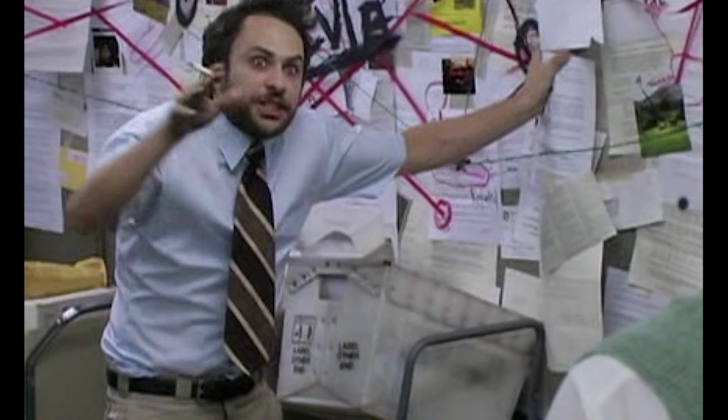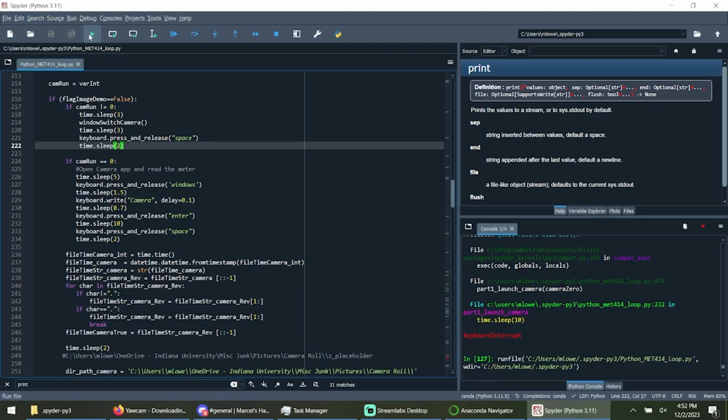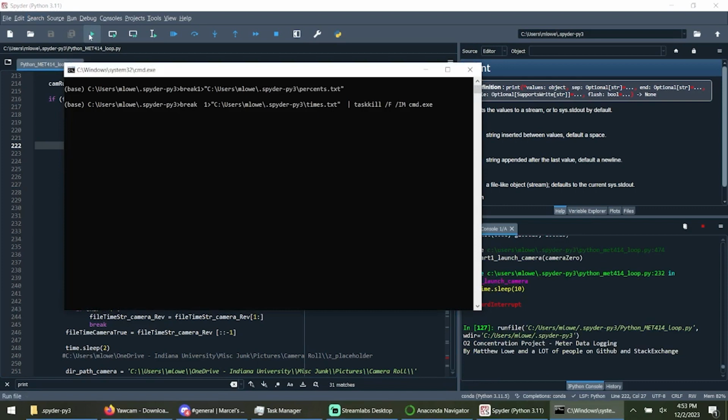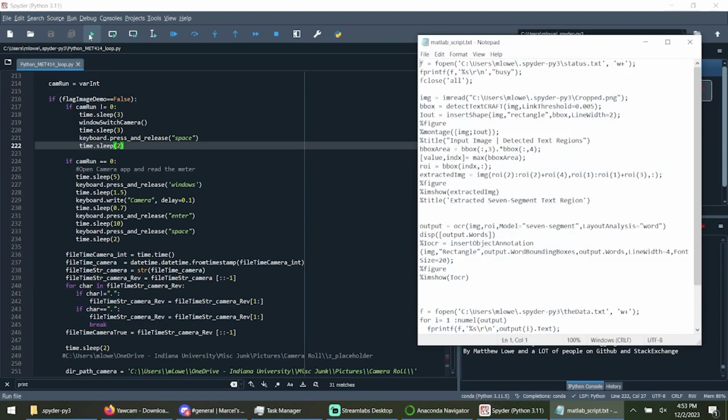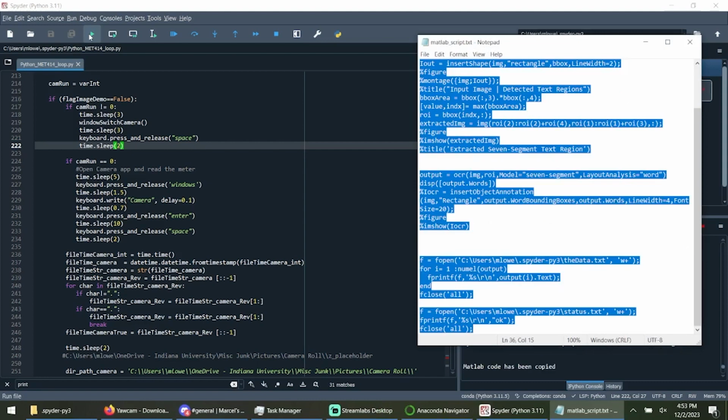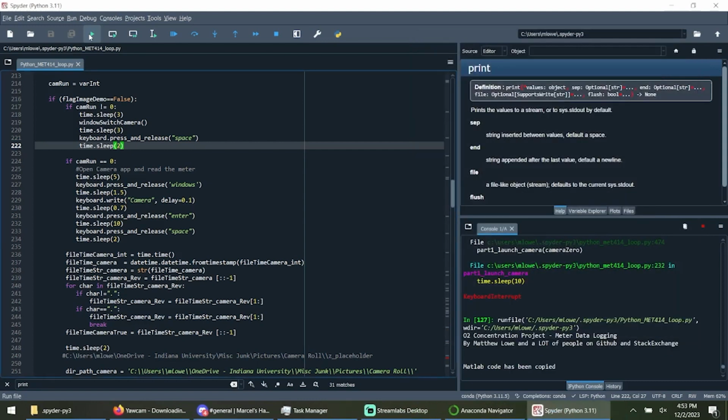So I'm going to play the video of the code running again, and we'll skip over some of the boring parts and the loading times, and I'll show you how everything works. The first thing it does is it opens a text file where I have instructions for MATLAB. MATLAB is being used to actually read the numbers off of the image.